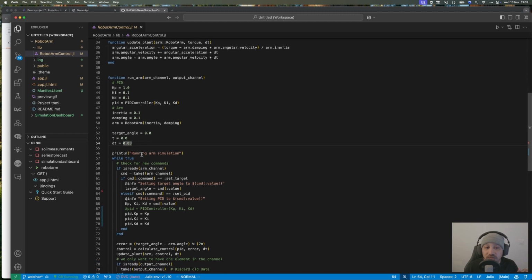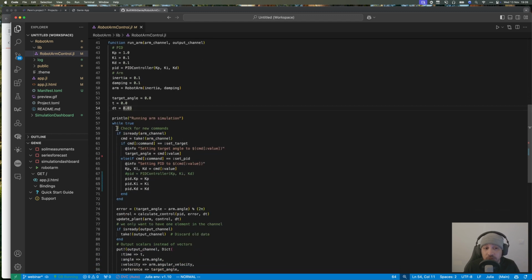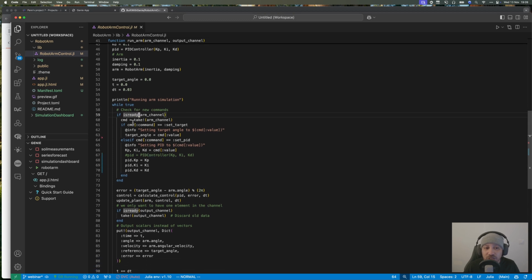Then after this initial declaration, we run a loop that runs continuously, that is forever. And inside of this loop, at each iteration, we do the following. We check the communication channel for new messages. Okay, if there's any message that has been sent from the outside to the arm that's running, we will take it, and depending on the action that it asks, we will do something.